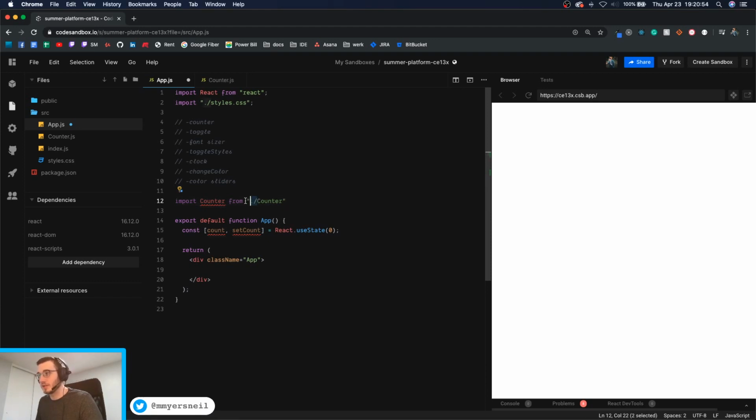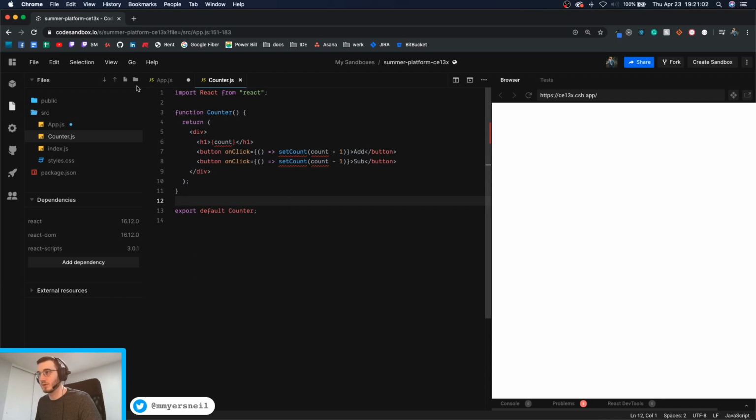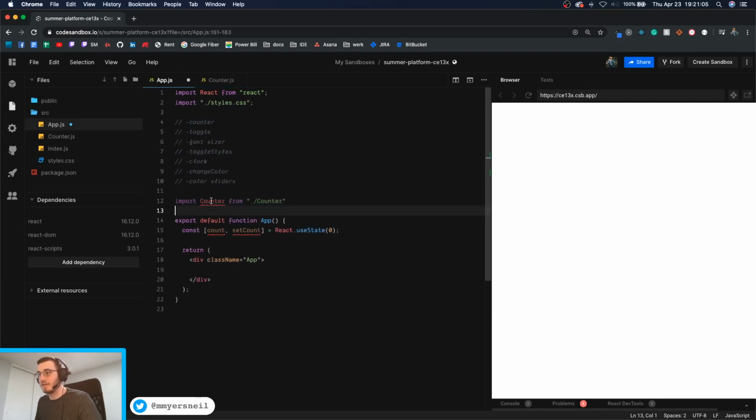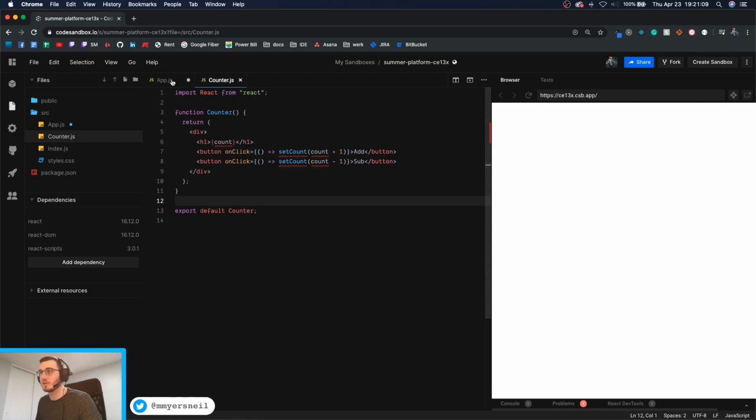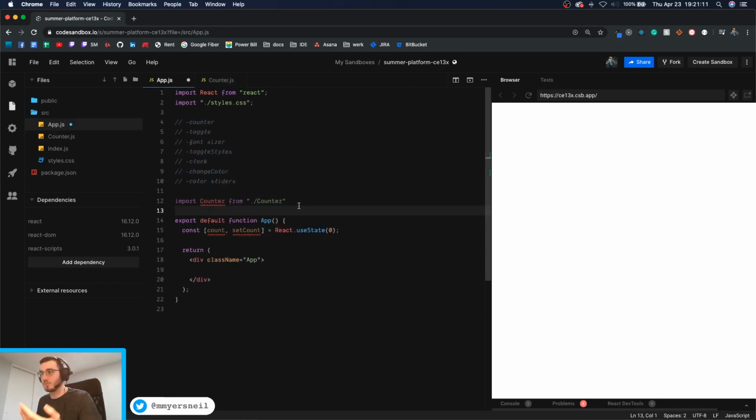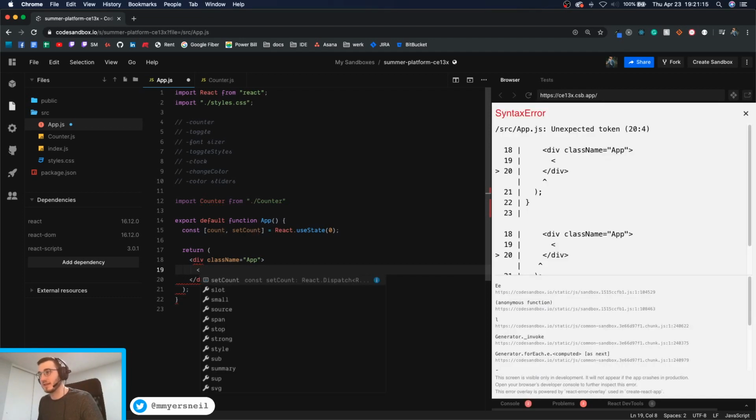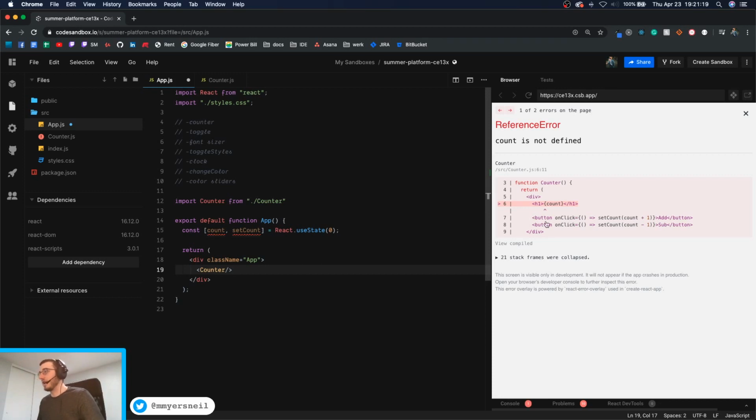If you're confused by this dot slash, this dot just means in the current directory, so in the source directory, look for a file called counter, which is where that thing is stored. And then this Counter is actually referring to this function specifically. So we'll pull it in, and then we can call that function by wrapping it in these angle brackets, just like that.